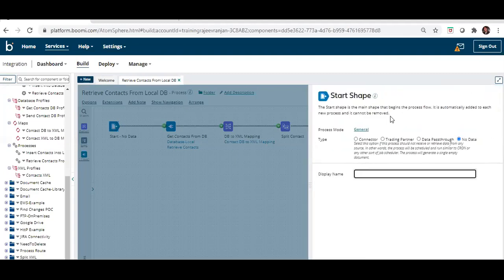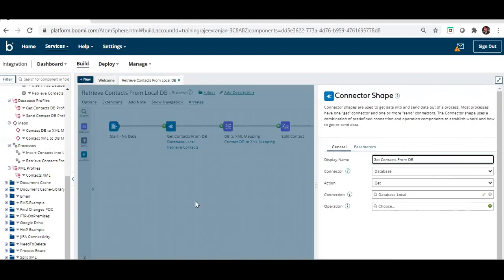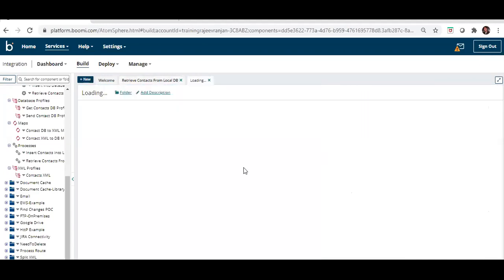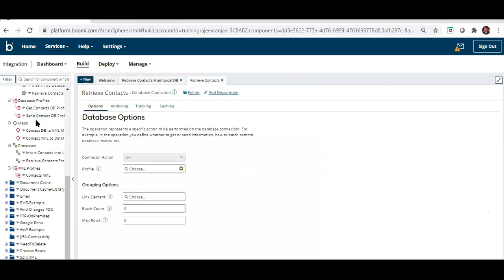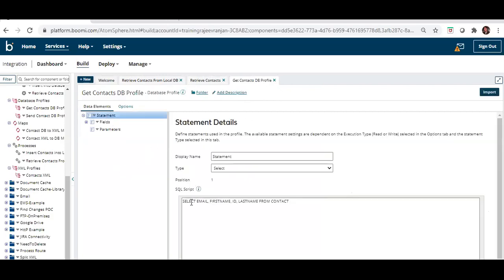This is also a start step with no data. Here I have used the database connector shape. What kind of connector am I using? That is the database, and what kind of action am I doing? That is the get. So the connection is the database local, and the operation is the retrieve contact, and this retrieve contact contains the database profile, nothing but the get contact DB profile, and this get contact DB profile has the SQL statement, nothing but select these fields from the contact.